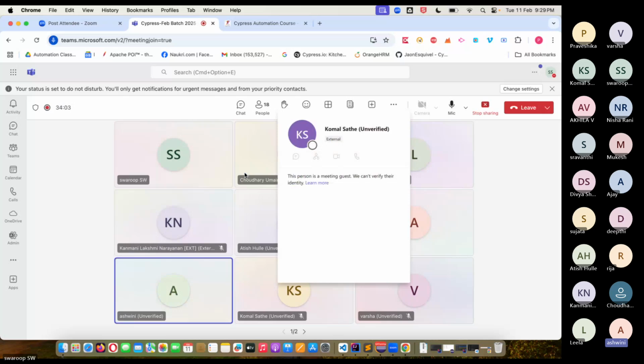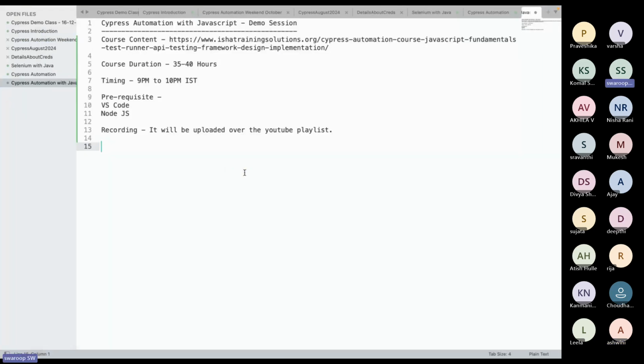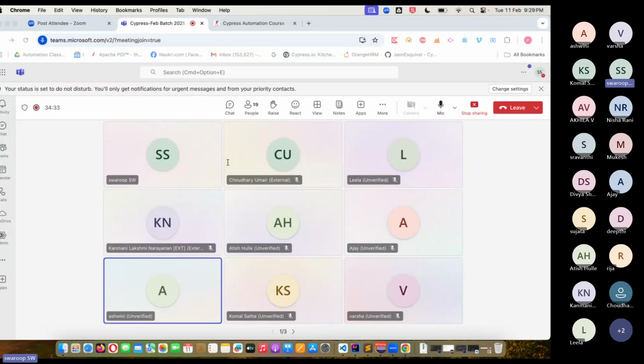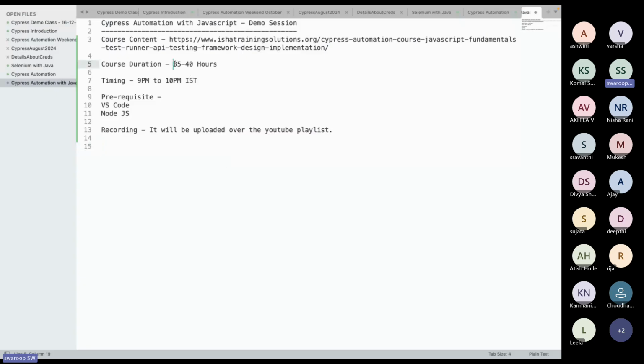This is my first team meeting. Today is the first day. We didn't have yesterday's demo session. We are having today as the first day on Cypress. Yesterday's class I missed, sorry. No, there was no session. That's what I'm saying, today is the first day of Cypress. So how many sessions do we have? Totally, I'm assuming between 30 to 40. That's what I have written over here.